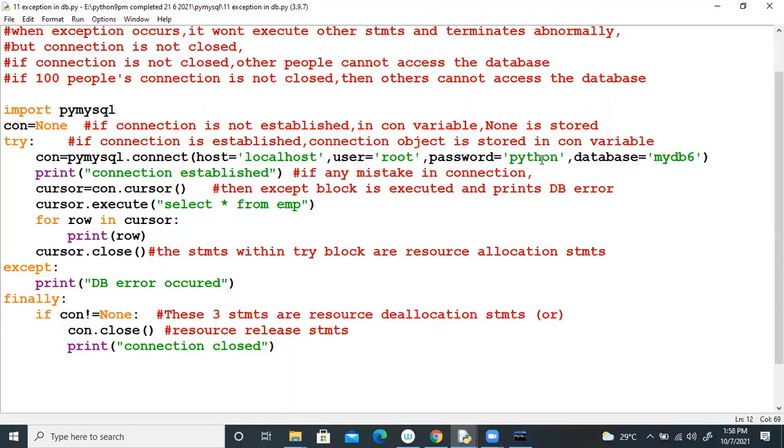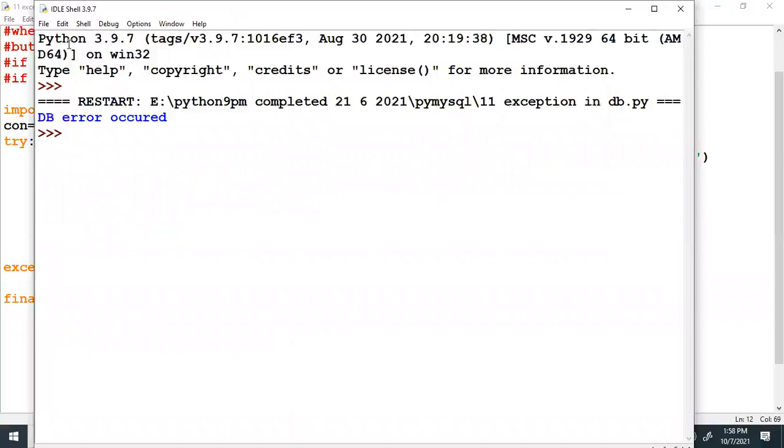Will it be connected to the database? No. Is the connection object created? No. Now what will it say? What error will it say? DB error. It will go to the except block and say DB error occurred. Can you see this? DB error occurred. If any error, okay, fine.